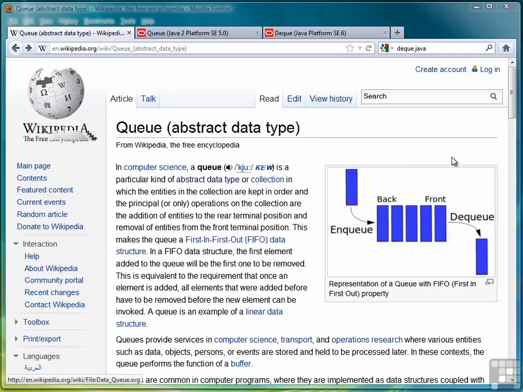On the wiki page, you can see a diagram of how it works. The triangle represents an item, which enters the queue at the back, and then we dequeue, or remove, it only at the front of the queue. The queue interface itself is small.